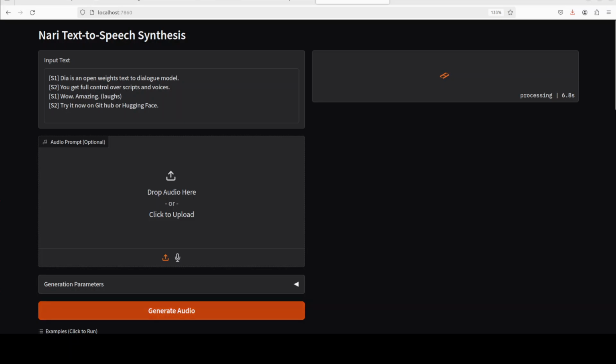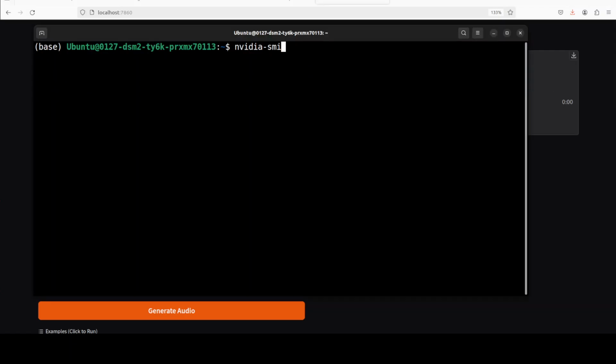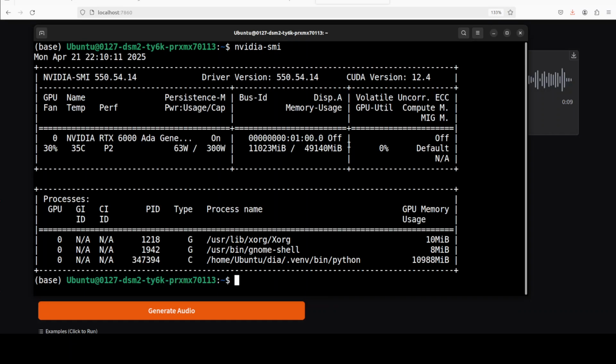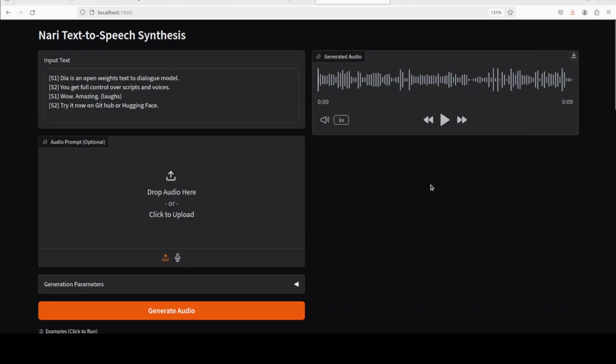So you just click on generate audio. It is generating the audio. And let's also check the VRAM consumption. So it is consuming around 11 gig of VRAM, the whole model. Okay, bit high for a TTS model of this size, but anyway. And it has already generated the audio, so let me play this.